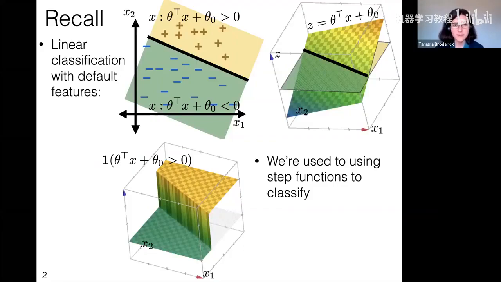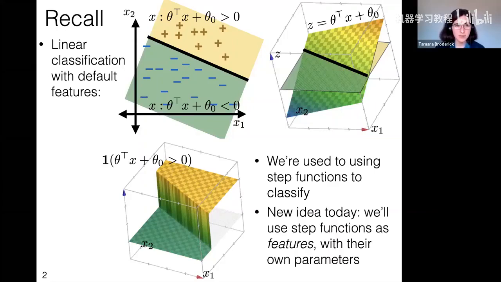We've been doing this for essentially many classes now. And the really big difference about what we're going to do today is we're going to start using step functions as features. So we're still going to use them to classify, but we're going to use them as features as well with their own parameters. Okay, so let's go ahead and check that out and see what happens.